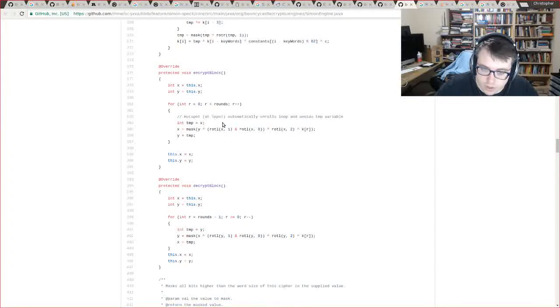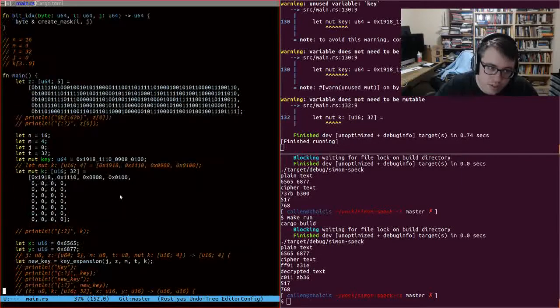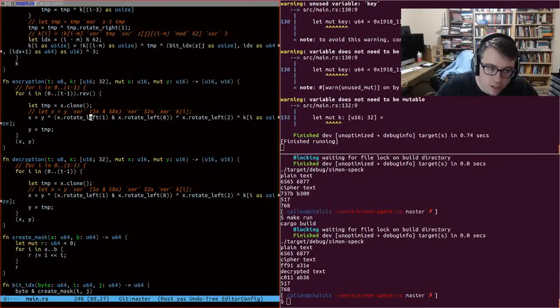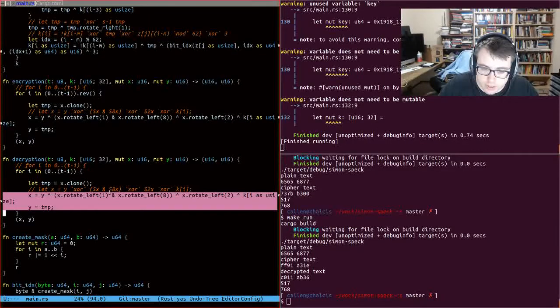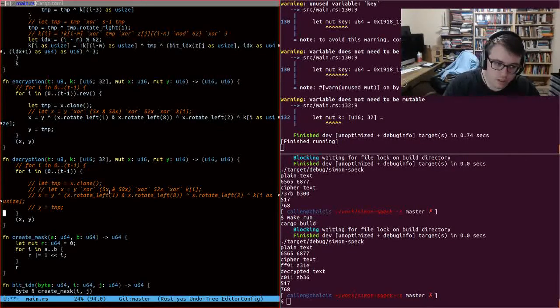And I'm also going to try to figure out why this is misbehaving. Oh yeah, I see. Rotate left X versus rotate left Y. I see, okay. I get it. Yeah, it's literally just inverted. Okay. Alright, that's fine.